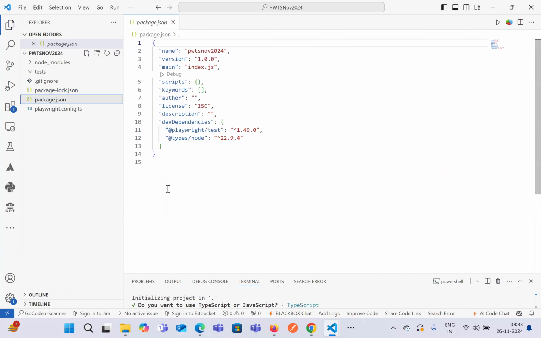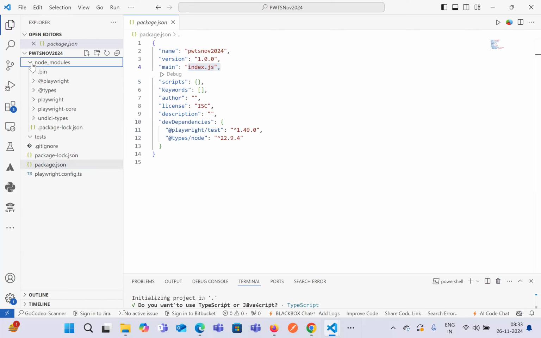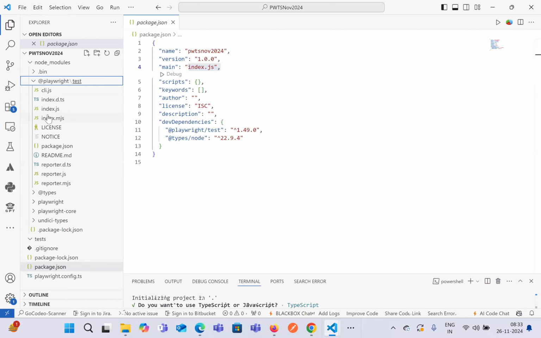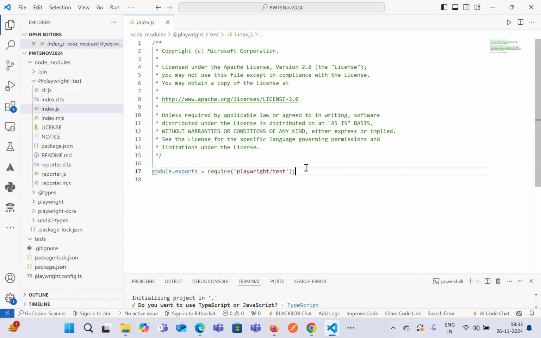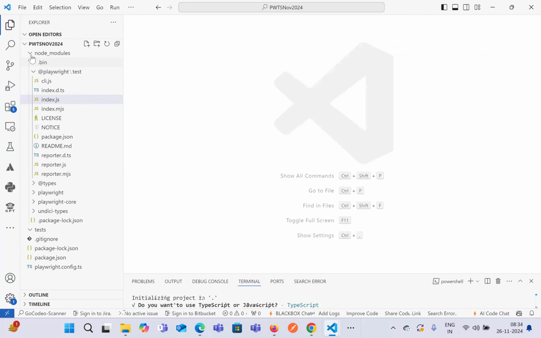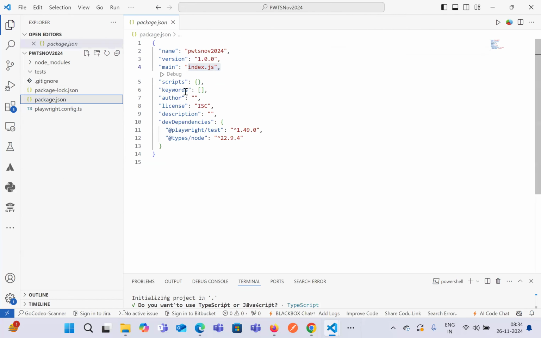Then another file is package.json, which consists of a few details that will be helpful in the later part of our sessions. It says the name of the project or framework, the version, and the main file, which is index.js. That means it gets every detail from the index.js file. Where is the index.js file? That is available inside the Playwright test module, which is this one, index.js. So this folder consists of the details of the framework version.